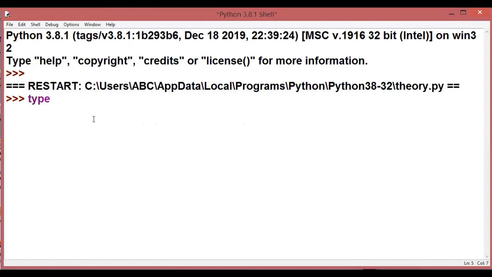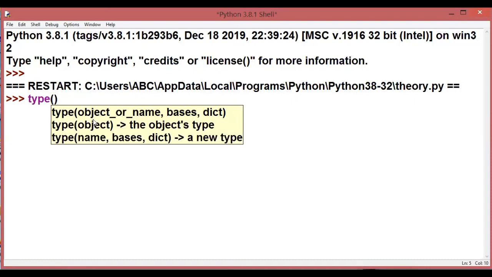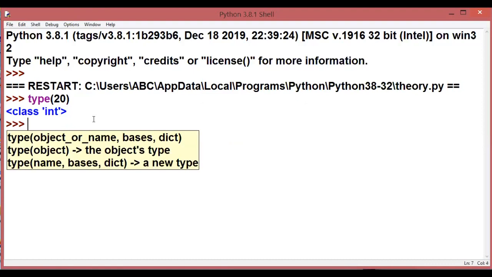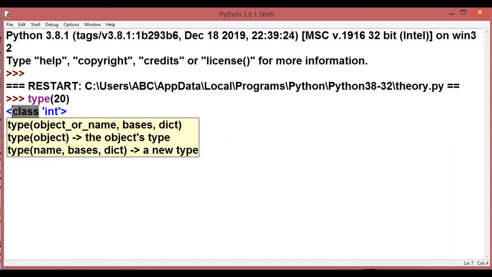Now I'm going to type type. This is my built-in function name, and if I do not write these round brackets, it will not be known as a function. But as soon as I type round brackets along with type, it will become a function, right? Now, let's say I am typing 20. So I want to check the type of 20. 20 is my value. Press enter. I am getting class int. Int stands for integer, and class means that this value belongs to the integer class, right?